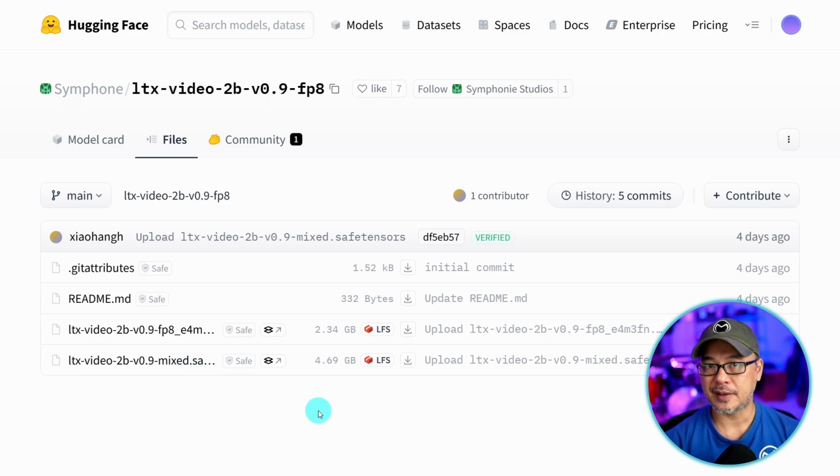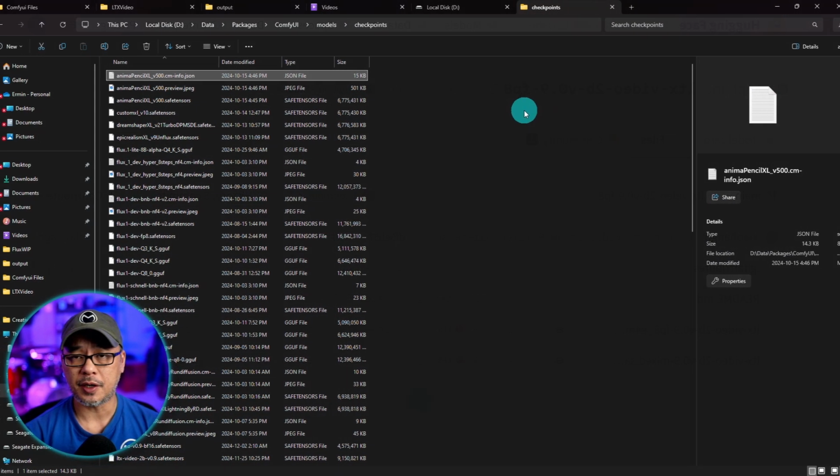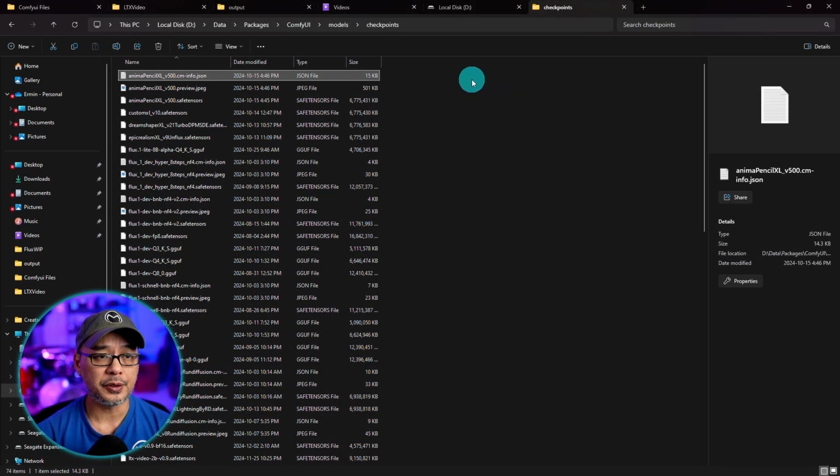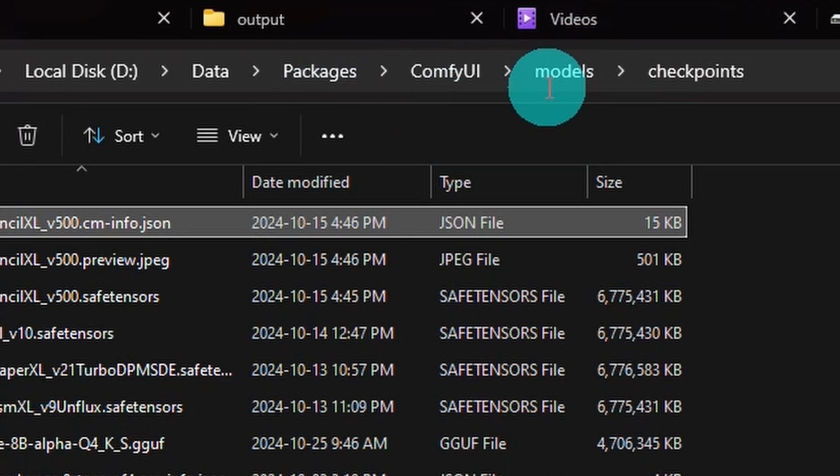Now with the BF16, I notice very little quality degradation, and even the FP8 can hold its own. But at certain sizes, like at 768 by 512, you do kind of see that quality degradation, but give it a try and see if it works for you. The models you can put in your checkpoints folder. In my case, it's under the main ComfyUI folder, models, checkpoints.